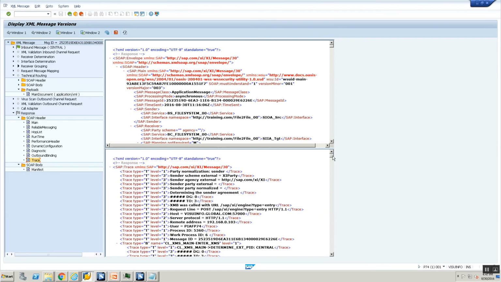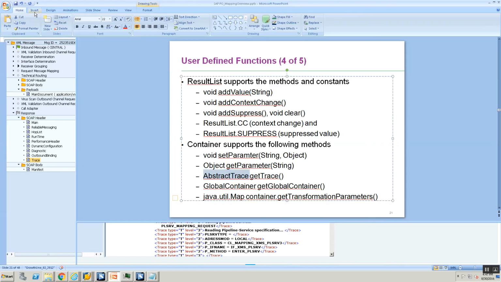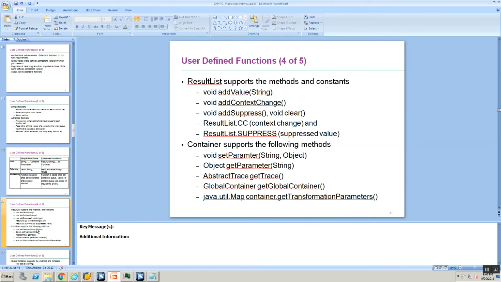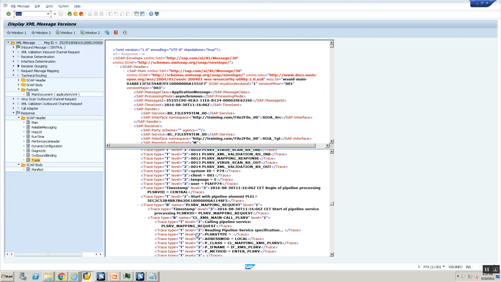Just go into the trace, and out here you should be able to see the trace. Now let me go ahead and reduce the level of trace. Before that, let me show you what levels of trace there are. If you see, we had used add warning and add info. Add warning is displayed when trace level is set to 1, 2 and 3. Add info is displayed when the trace level is set to 2 and 3. Add debug message is only displayed when the trace level is set to 3. In our case, if I go into the trace, you can see level 3 is there, level 1 is there, everything is there.